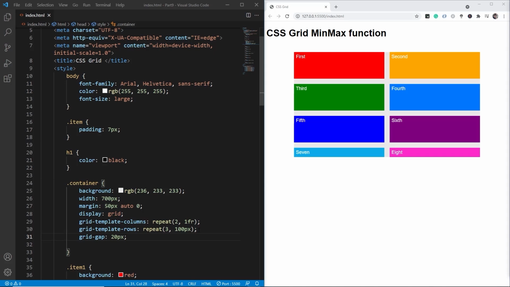But we already defined height using grid template rows property. So what are these columns? How can we set height to these columns? Let me show you something.